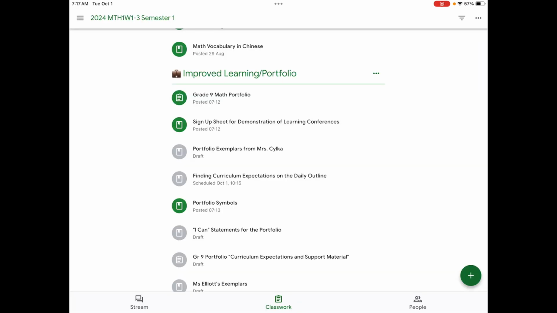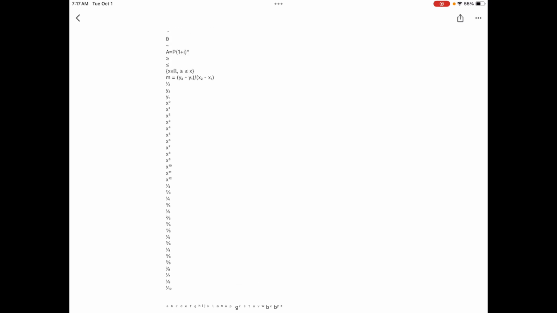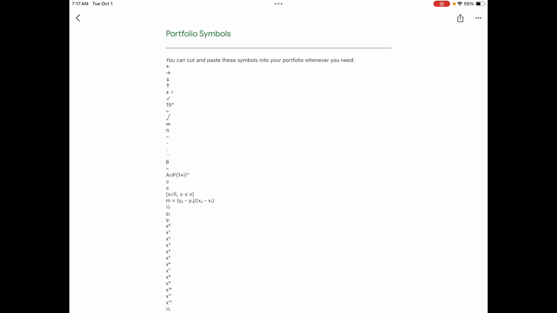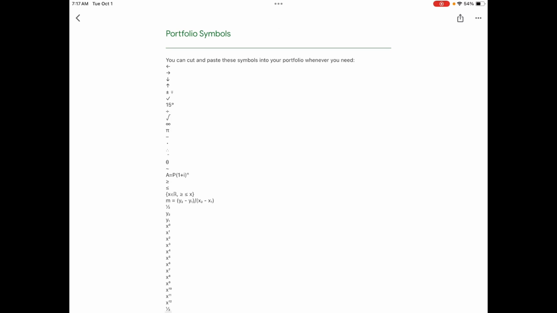Additionally, you will see other posts come up that provide support for the portfolio. For example, portfolio symbols is just a place where I've listed a number of symbols that someone could cut and paste into the slides to help them get unique fonts or things like square root or degrees or exponent values. So you can just copy and paste those into the portfolio.